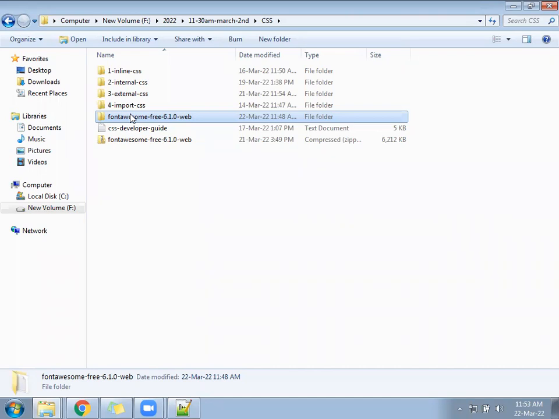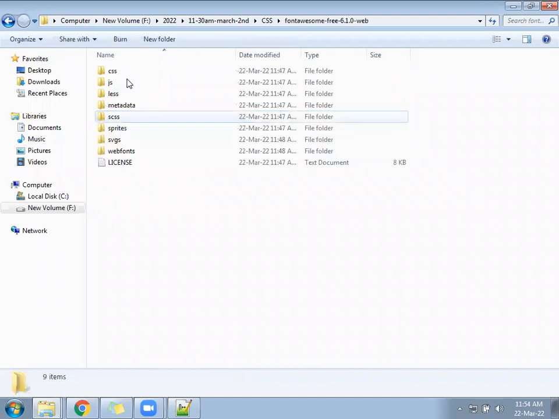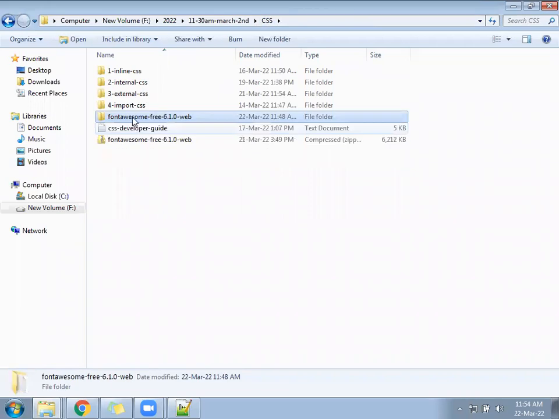Got it. Downloaded. Extracted also. Okay, so this is the folder, Font Awesome 6. Now inside this, you have this folder structure. Please compare: CSS, JS, LESS, metadata. Now this main folder, you rename as icon. Rename the folder as icon.